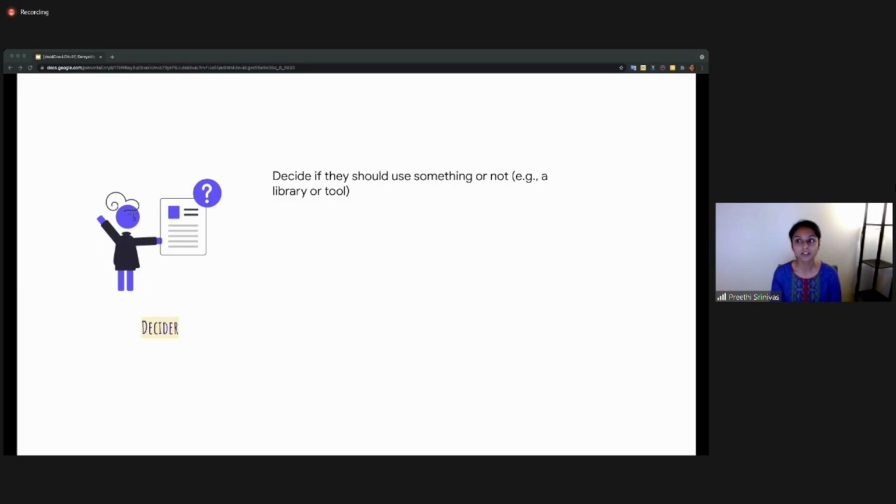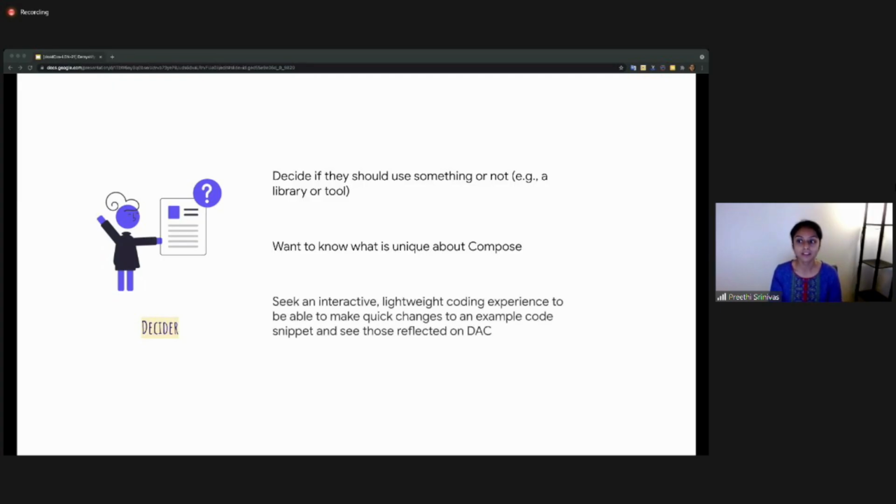So typically, with this intent, they're trying to decide if they should use something or not. And this actually even includes if they should continue spending the rest of their time exploring and knowing what Compose is, right? And typically we saw people share feedback along the lines of they would want to know what is unique about Compose, and they would seek something like, hey, I would like to have an interactive or a lightweight coding experience so that I can quickly code something and see how that works in Compose, so that can help me make a decision better.